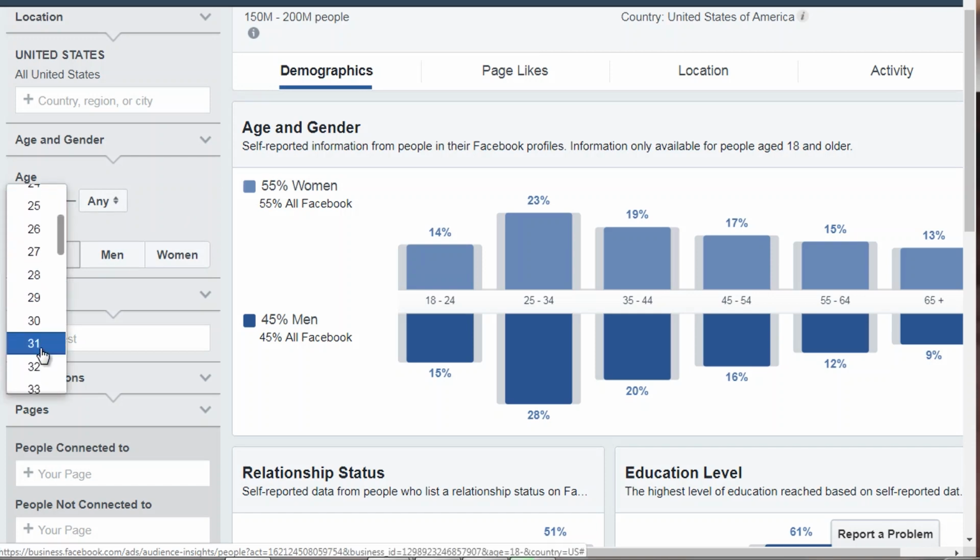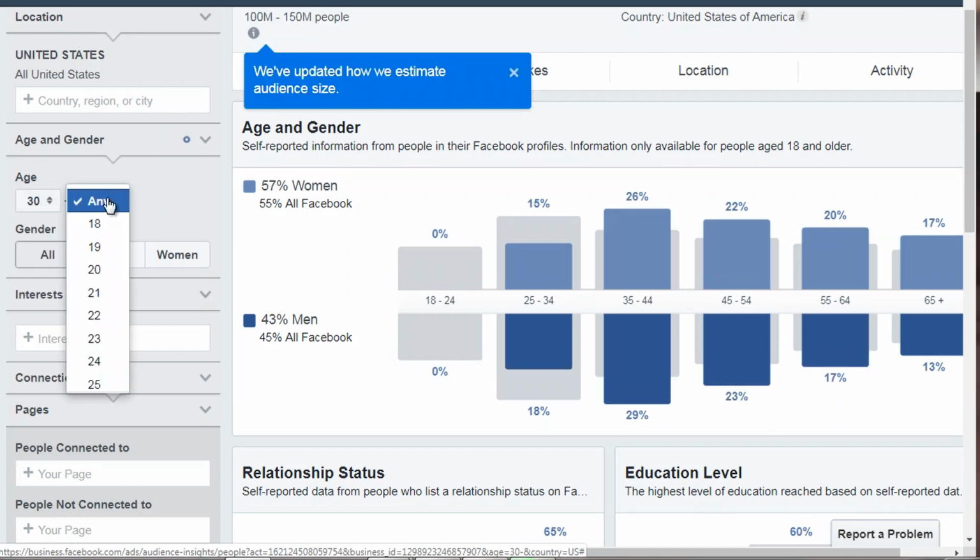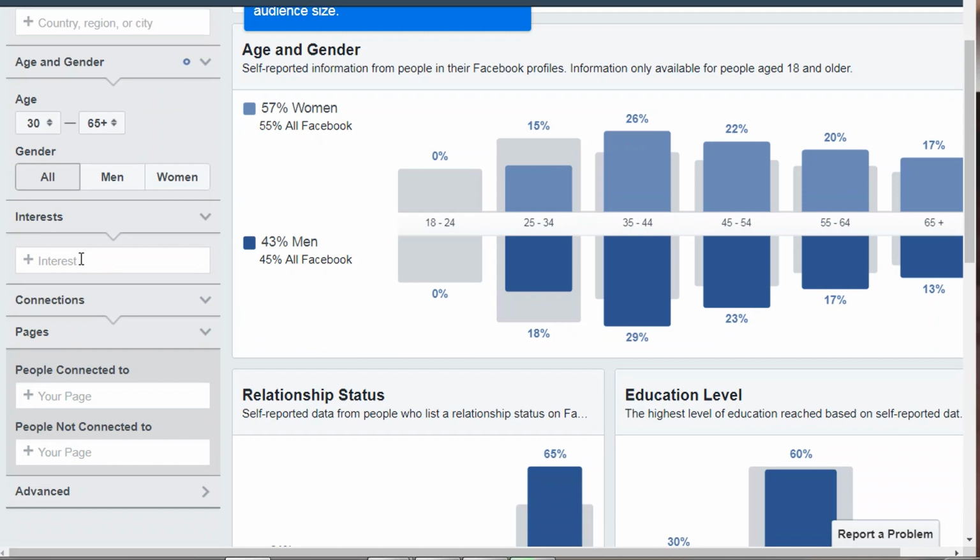So let's say that we want to target anybody from 30 and up. So 30 and up. So this can be any. We can change this to 30 to 65 plus. And then, of course, we have interest.